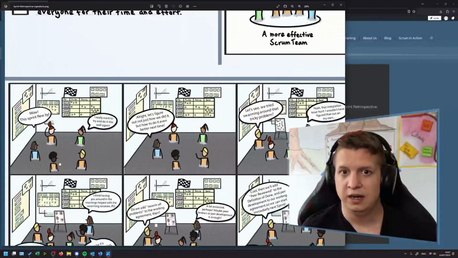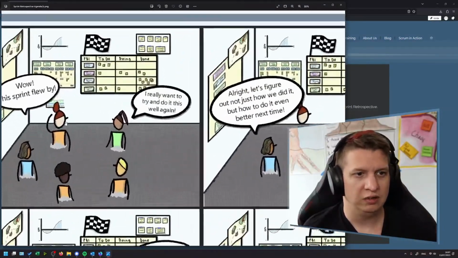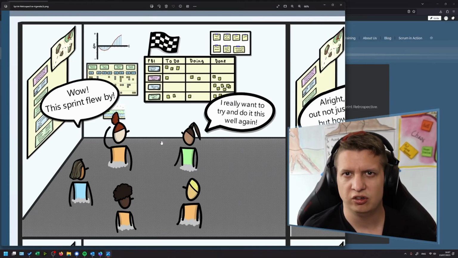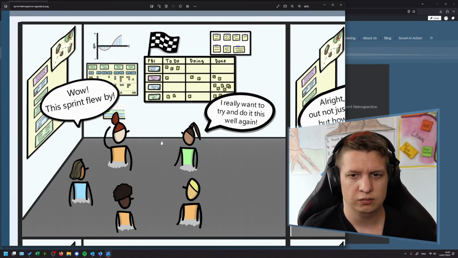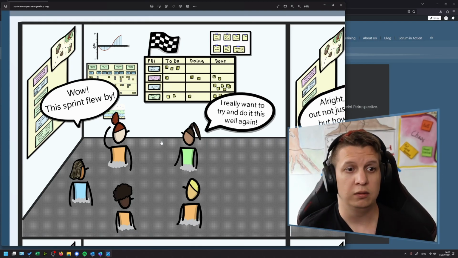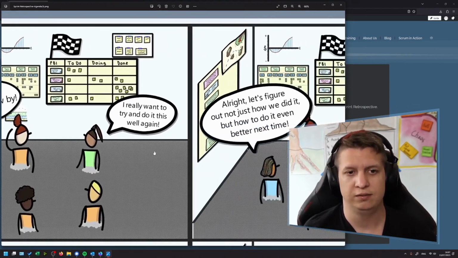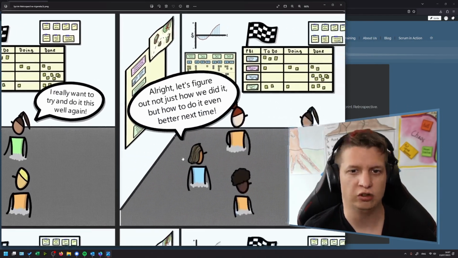What about the 6-panel comic then? Well, let's read through it quickly together. Again, just to visualize how some of these interactions might look when we do it the way we were hoping to do it. So first, wow, this sprint flew by. We want to try and do it this well again. So far, so good. We had a good sprint. We want to try and replicate that.